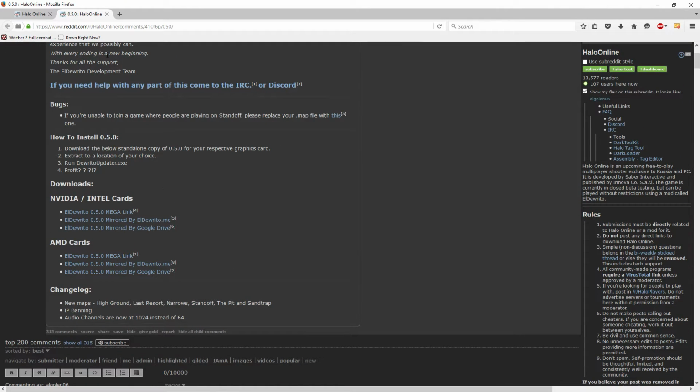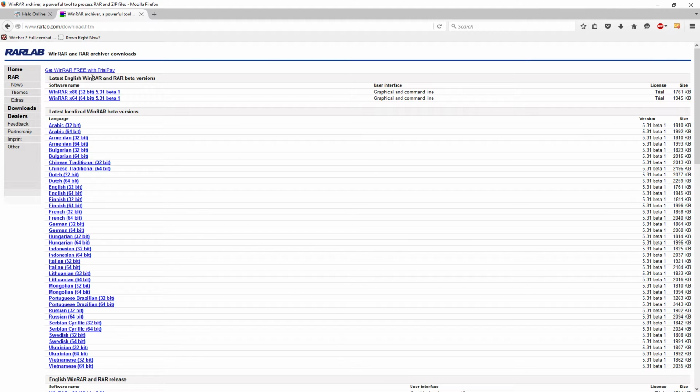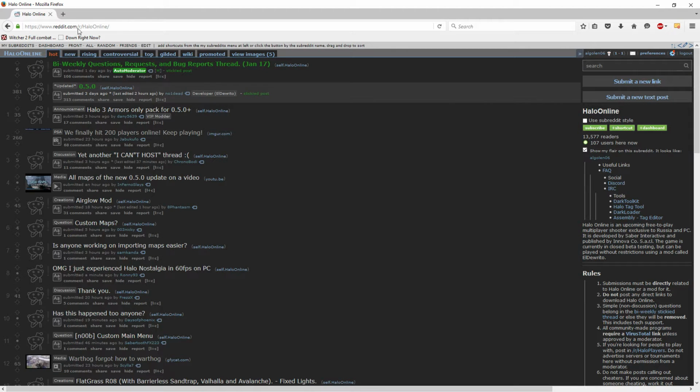Other than that, you want to download that, and then you want to get either WinRAR or 7-zip. I'll show you real quick where to get those. For WinRAR, type it into Google and look for rarlab.com, R-A-R lab. The top two links are going to be English. If you're running a 64-bit operating system, choose the 64-bit, otherwise choose the 32-bit. You also have different languages if you prefer.